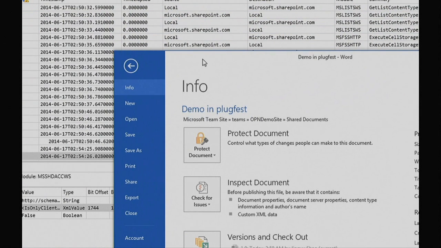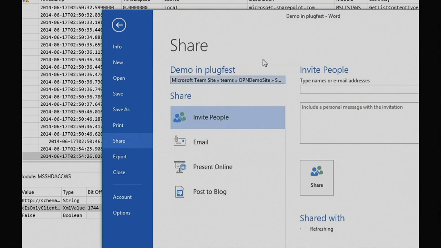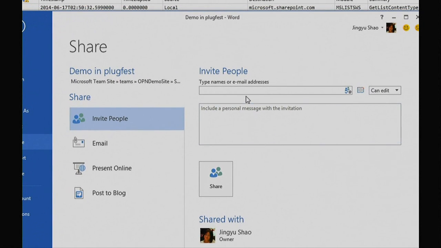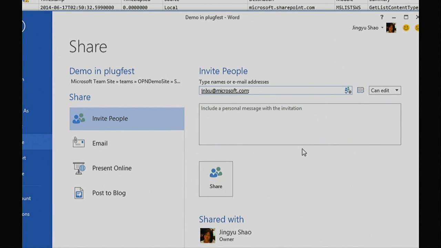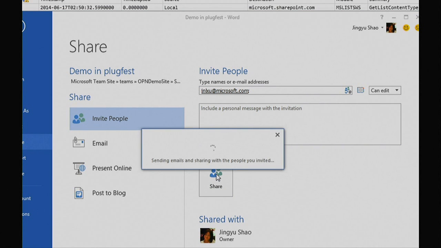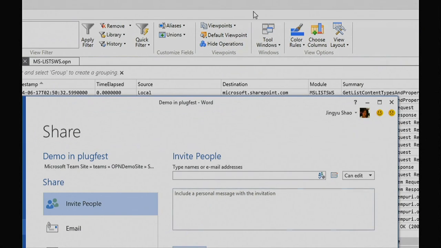I want to share the document with a colleague so they can have access to this document and do some editing on it as well. So I will go here, share, and invite some people. So I put in one of my colleague's names, maybe try Jindin. And I click share, so it's communicating with the server again, trying to share this document with this colleague.